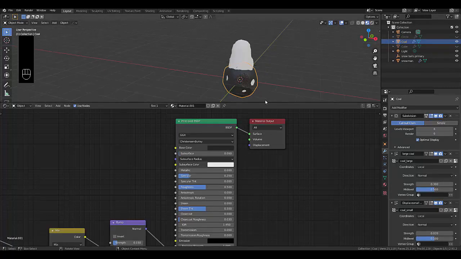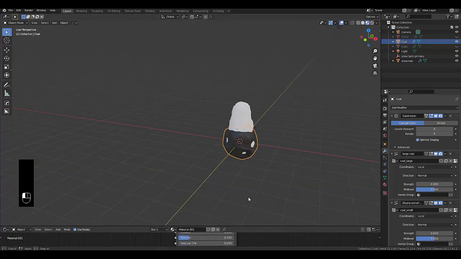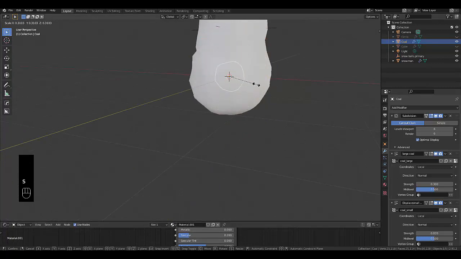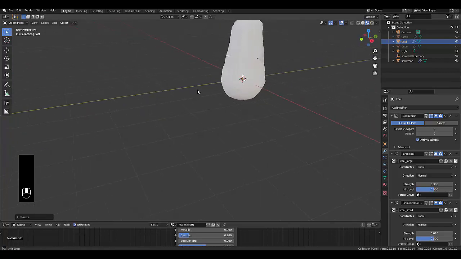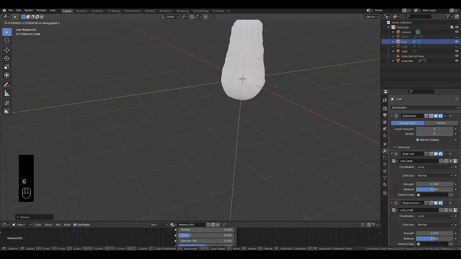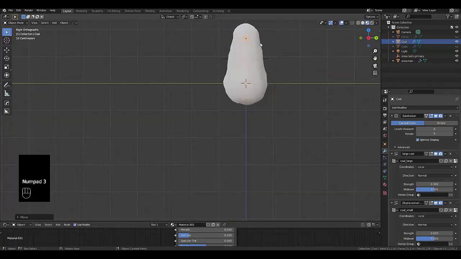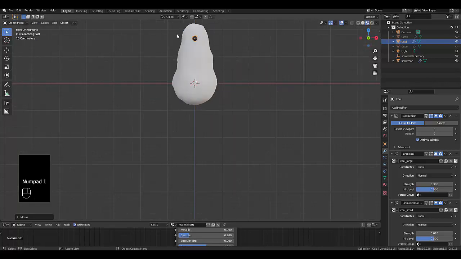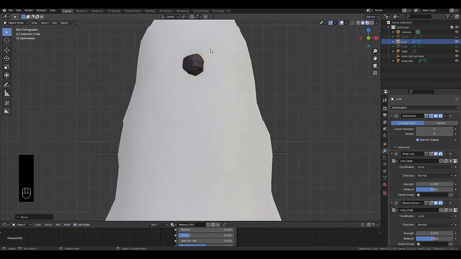Right, so the first thing we want to do with this coal is scale it down. Press S to bring it in. Do something like that should be good. Press G, Z, lift it all the way up to about here. Press numpad 3 to be in right orthographic. Grab it and move on Y. G, numpad 1. And I'm just going to move this into place.